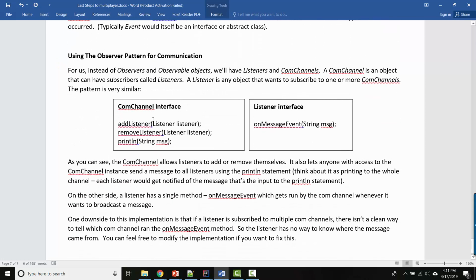Here, the relationship's a little bit different. Comm channel really is more like an object that other things can use. You can think about it as a broadcaster. So anybody who has a reference to a comm channel object could run the print line method here. And what that would do is loop over all of the listeners and notify all of the listeners by running their on-message event methods. So instead of the comm channel being the triggering object, it's sort of like a conduit that would let other things notify all of the listeners of the comm channel.